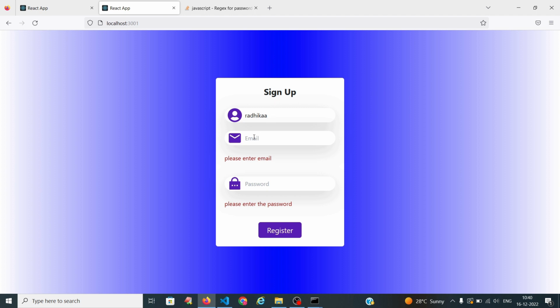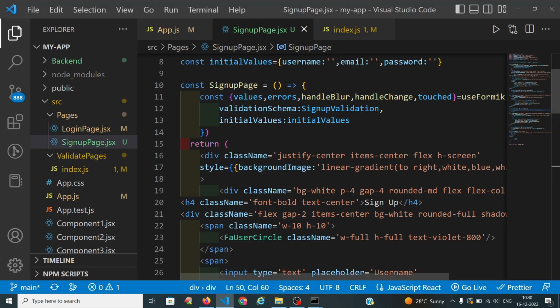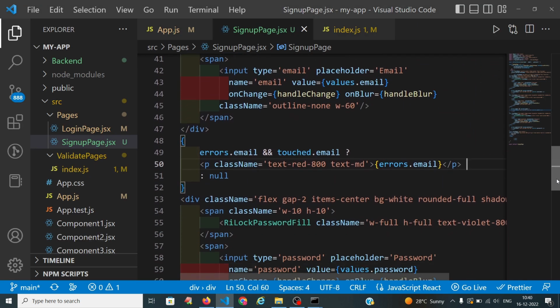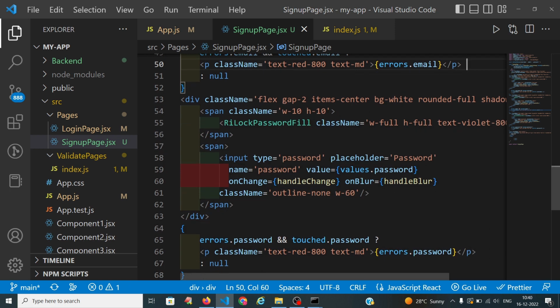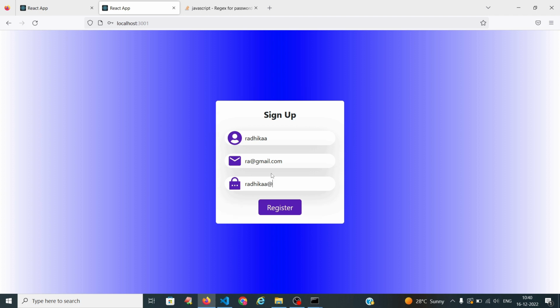Now I'm going to the email, and I entered RA, but @gmail.com I have not mentioned. So @gmail.com. And now we'll check the password. I will make it visible, so I change the password type to text. So RA, and it has to be 8 characters. And it should have one special character, so it's gone.